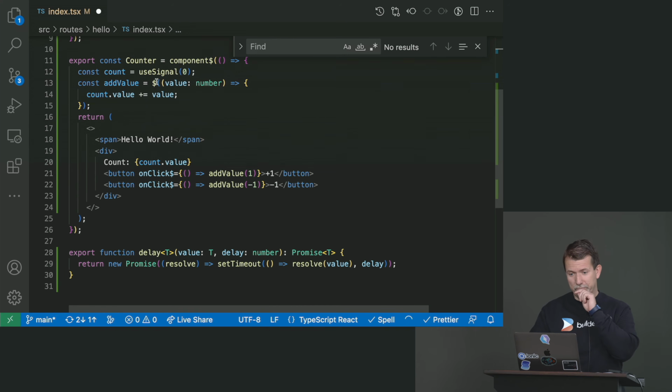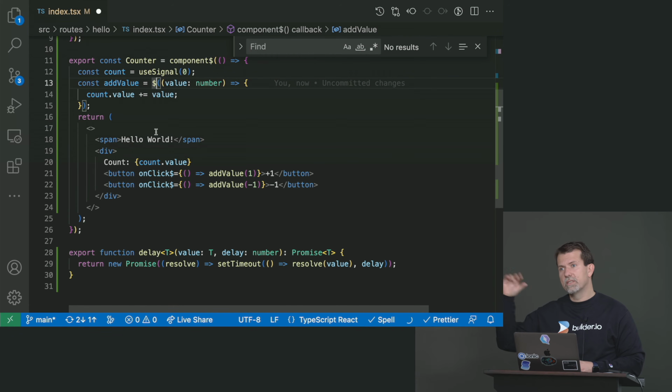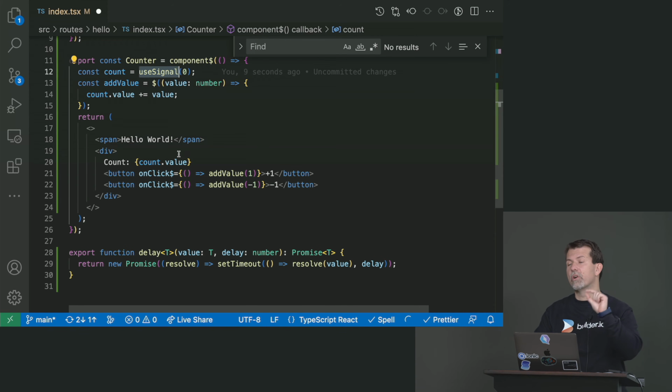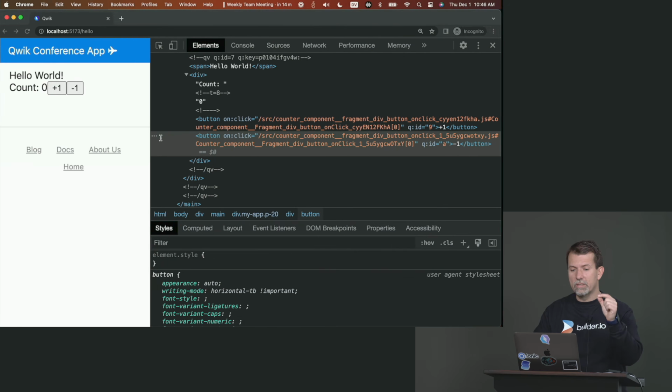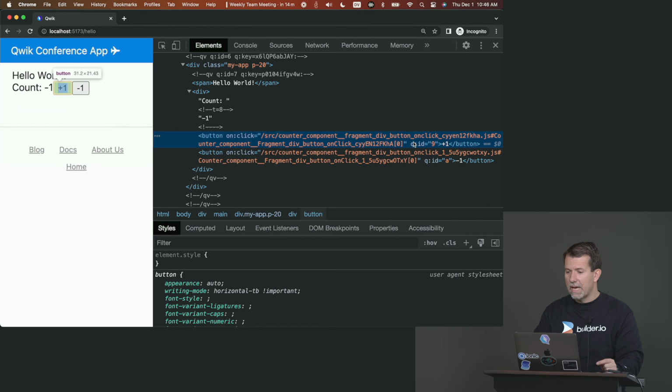So just by wrapping it in a $, you told the serializer, make sure this is a function, and now this closure doesn't close over the use signal, it closes over another closure. Let's look at what actually happens. First of all, it still works. But notice that now it says I'm pointing to object 0.